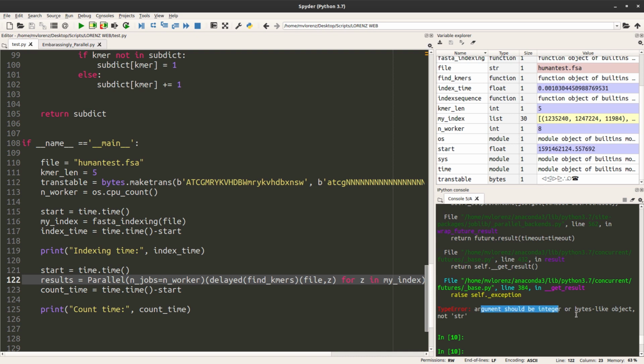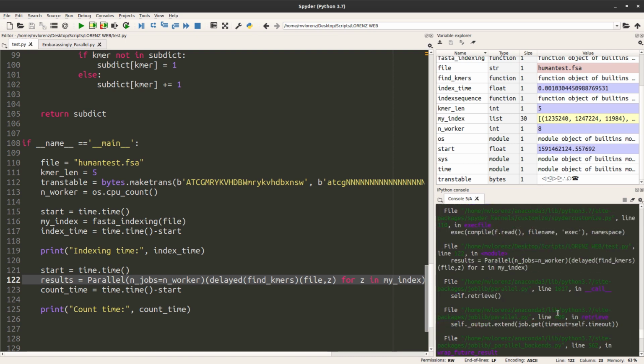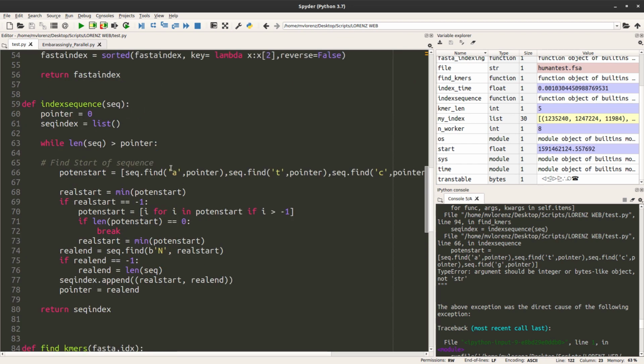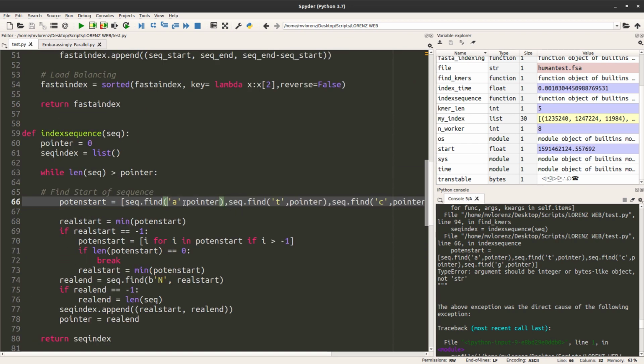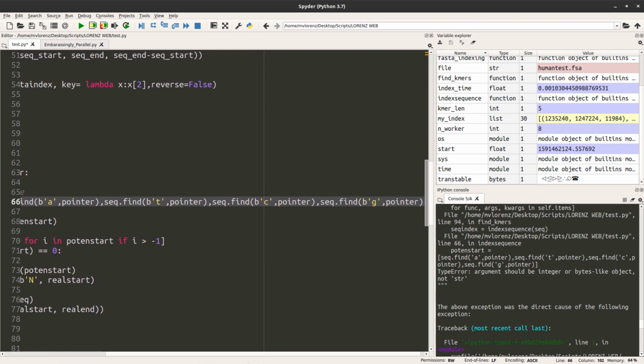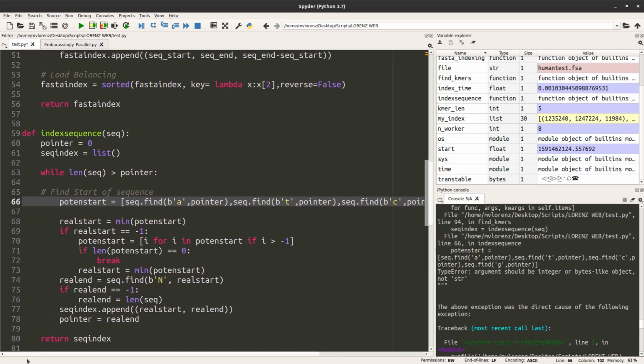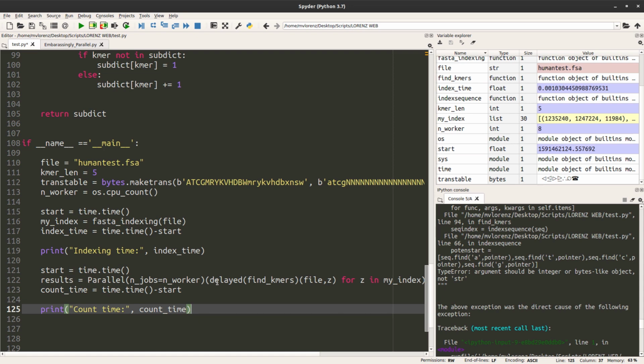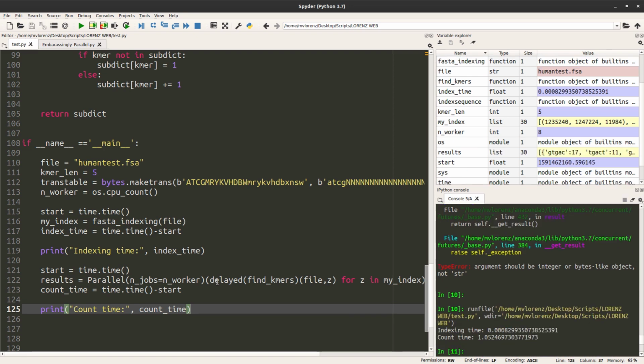Argument should be integer or byte-like object, not string. Oh yeah. When you point to the A, T, C, or G's, that also needs to be binary. So drop a b in front of the string here, because we did read it in as a binary. So of course we need to stick with that. Let's try and run it one more time. And I feel like we succeeded.